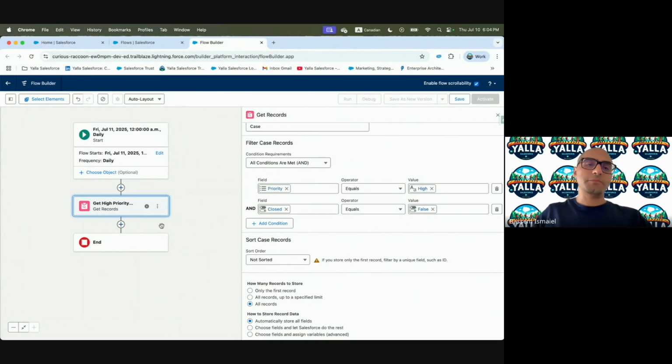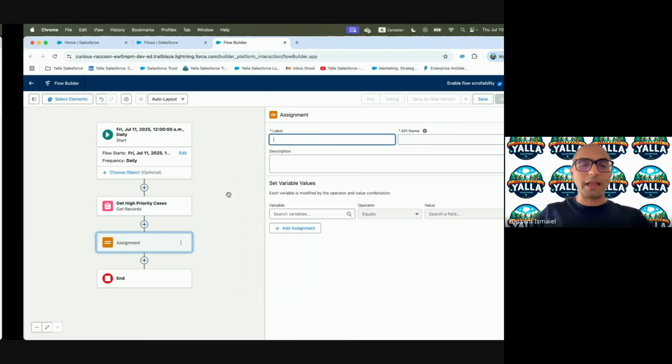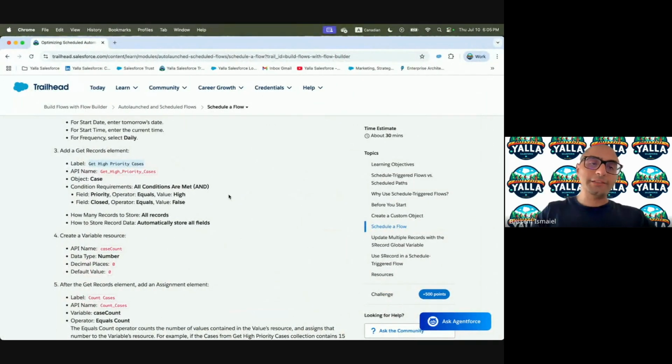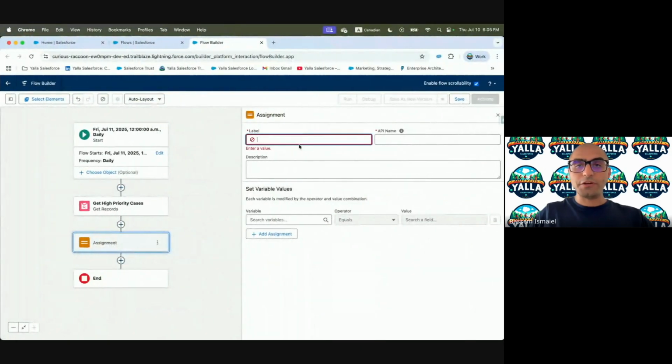Perfect. In order to get the count, this is something we didn't discuss before, but I will have in here an assignment. And within the assignment, I have the option to pass a list and get the count. So that means it's count cases. This is what I need to do in here.